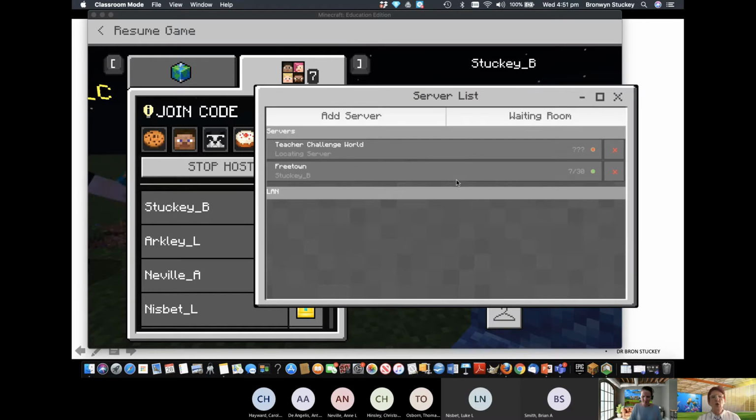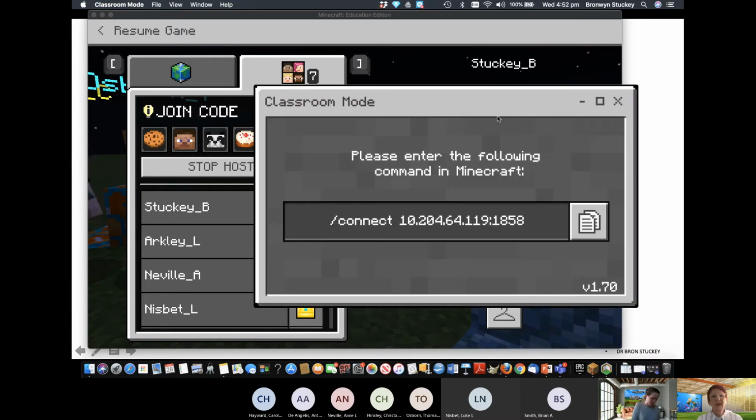And classroom mode's going to open, and we have add server, which I don't want to do. Waiting room is the actual aspect we want to use. So you'll see waiting room on the right. You're going to click on that, and then it's going to say, take this command over to Minecraft. So I'm going to click on the copy button to the right of that command, which says /connect 10.204.64.119:1858. So I'm going to copy that by clicking on that.